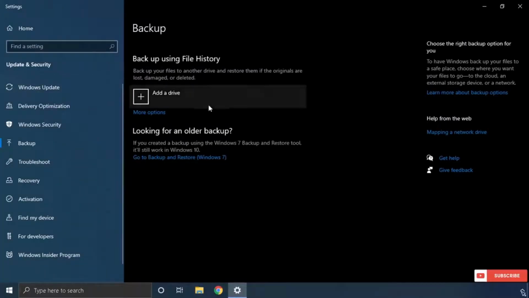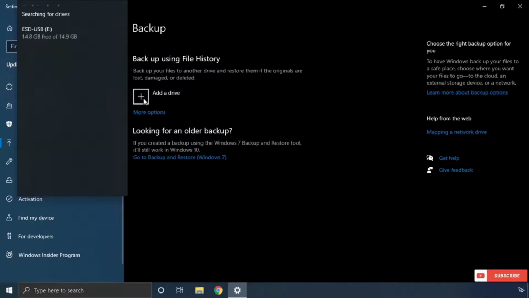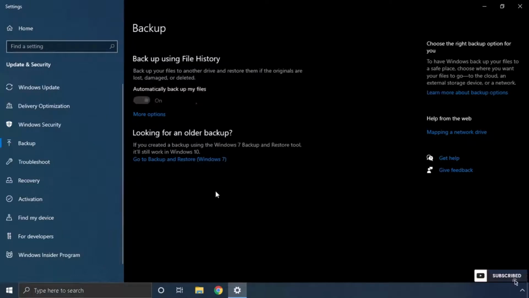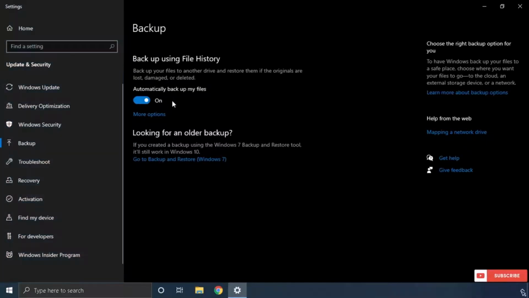and here you have to click add a drive. Before clicking this one, you have to connect your USB drive. That will appear here. So I connected my USB, that is showing here. Just select it and it is automatically enabled. You can see here. And Windows will automatically backup your files to the drive whenever you connect it to your computer.